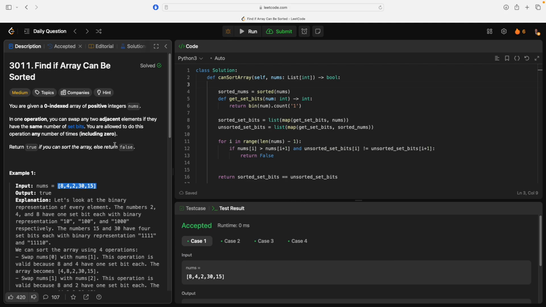All right, so I've already solved this one, but it was an interesting road to get here. 3011, Find if an array can be sorted.